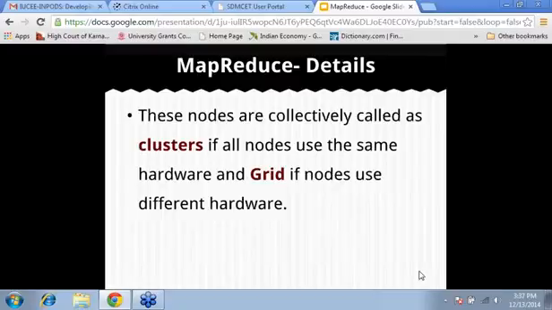So when you distribute work to a couple of machines, these machines can be called a cluster if all nodes are the same in the hardware. For example, if there is a MapReduce program being run in my college and all the resources which are needed are given from a single server, then such a thing is called a cluster. So a cluster is a group of resources on a single hardware available for MapReduce.